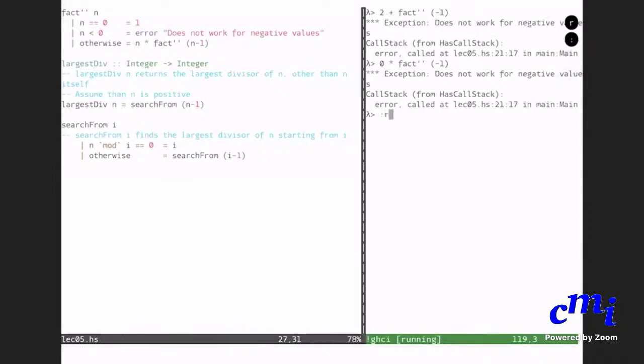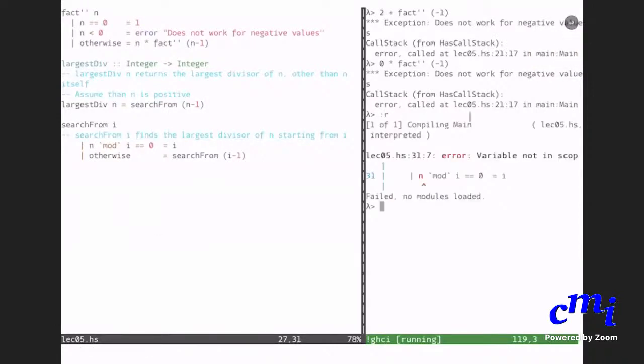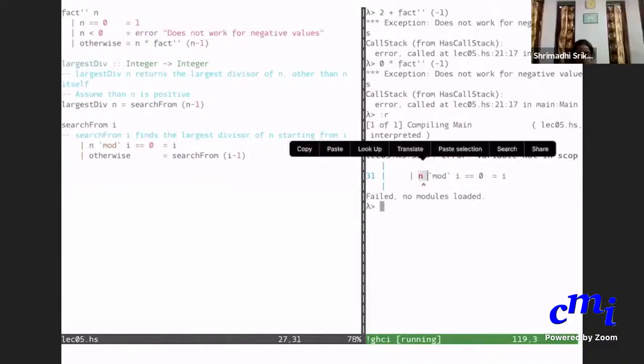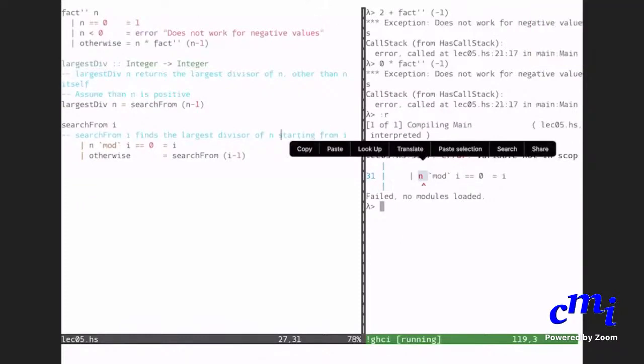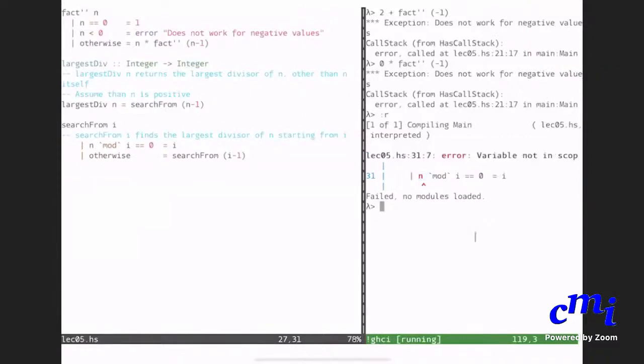If I try to reload this, it will give me an error. It will say, oh, variable not in scope. It says n. Part of the error message. Because this iPad screen is small, I don't get the full thing. It gets cut off. But you will see variable not in scope is what it is.